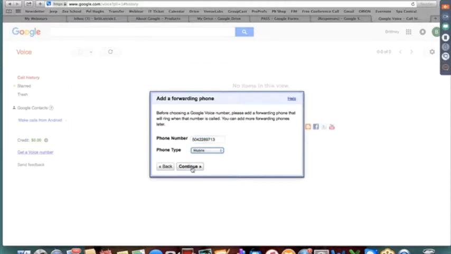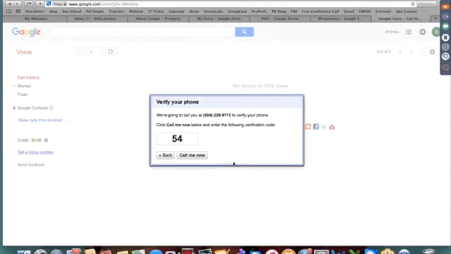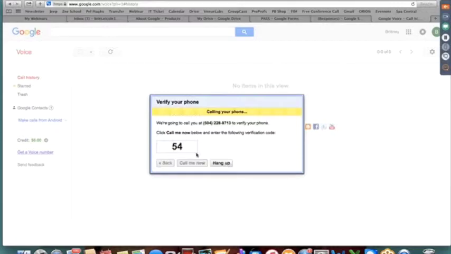And it's a cell phone, so I'm going to press continue. Now what it's going to do is you're going to hear my, well, you're not going to hear it because my phone's on silent, but my phone's about to ring and I'm going to have to verify it. So I'm waiting for that to happen. I'll press call me now. So it's going to call my phone. So I just entered my access code.